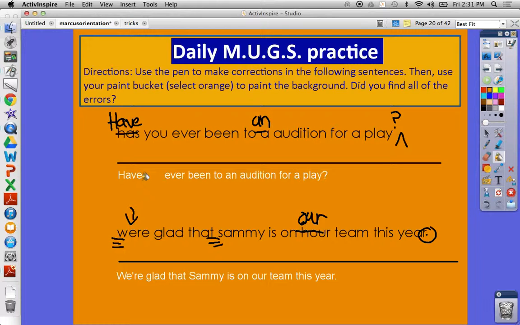Now, what I love about this is a great way to do something as simple as grammar and do it in a more engaging way. And this is an easy way to do this activity.